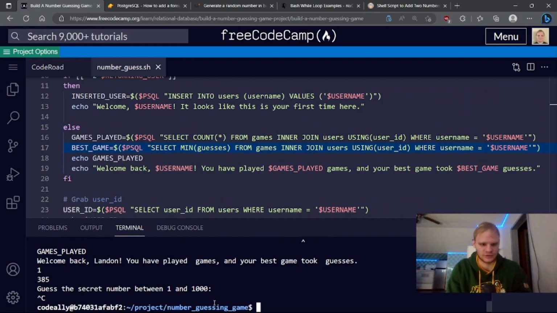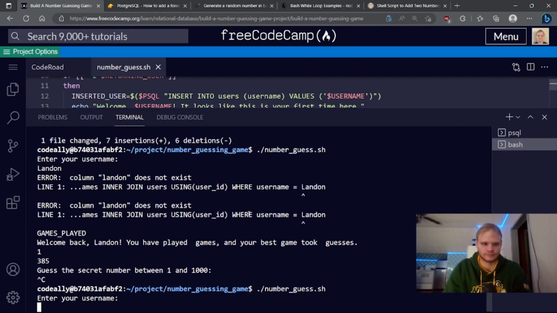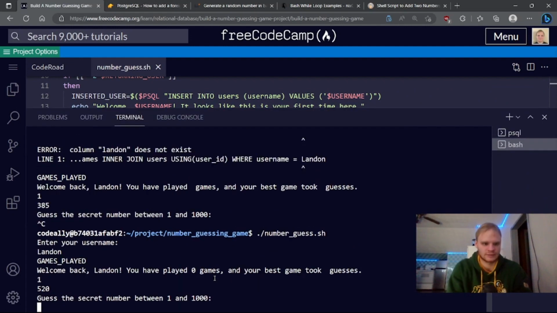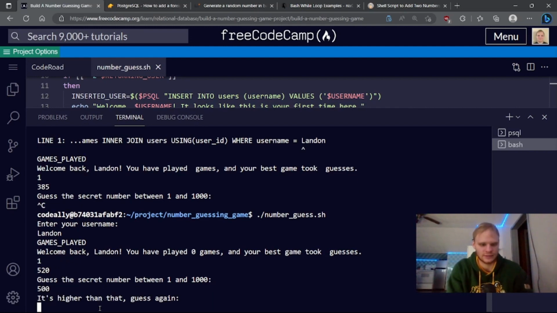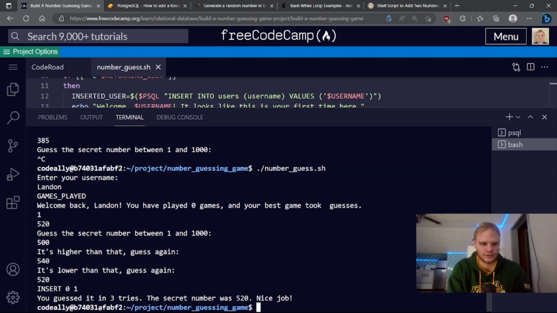Let's actually just try this again quick. Number guess, enter your username. Let's do Landon again. All right, welcome back. You have played 0 games, and your best game took blank guesses. 520. So I think that formats correctly, actually. Okay, let's try 500. It should say it's higher. 540. It should say it's lower. And then let's do 520 for the correct guess.